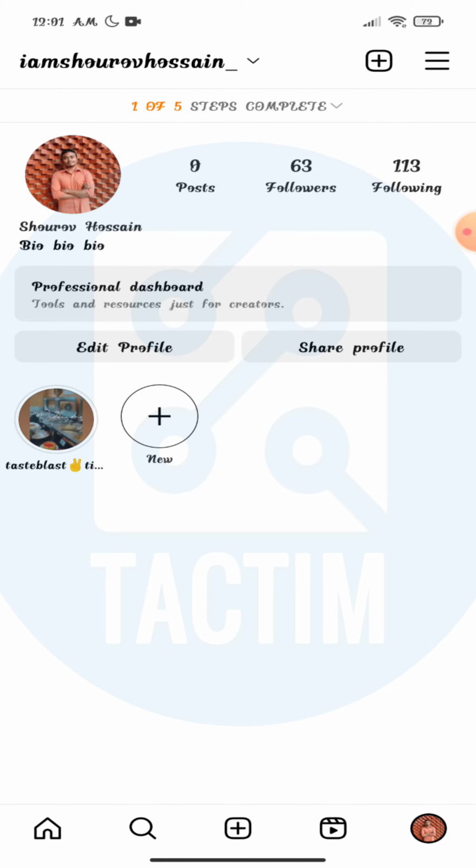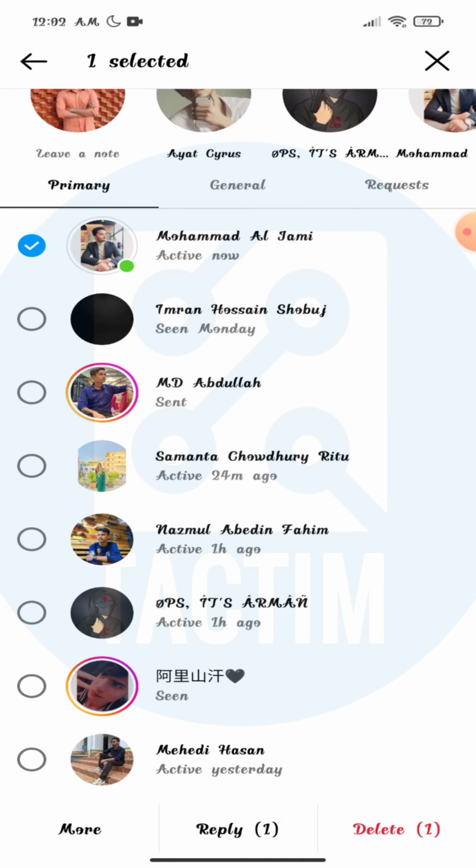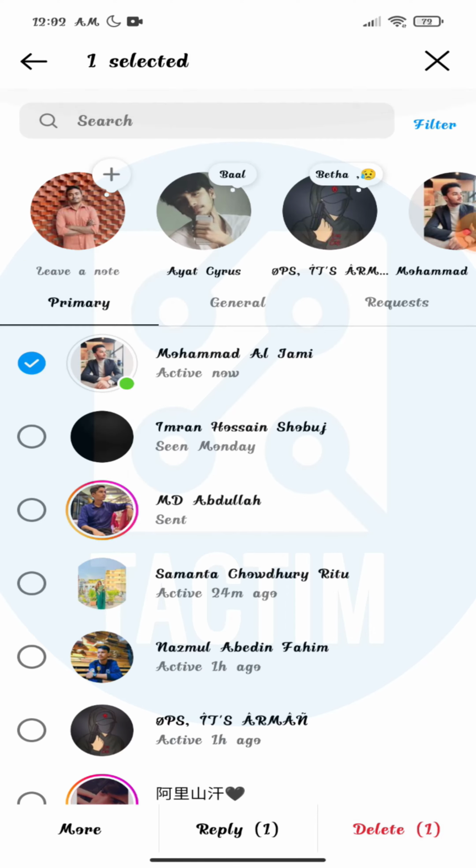After clicking on this, you can choose any of your followers whose chat you want to clear. Here you can see in the bottom right the delete option. After clicking it, you can delete any of the chats. So guys, this is how you can clear chats in Instagram.